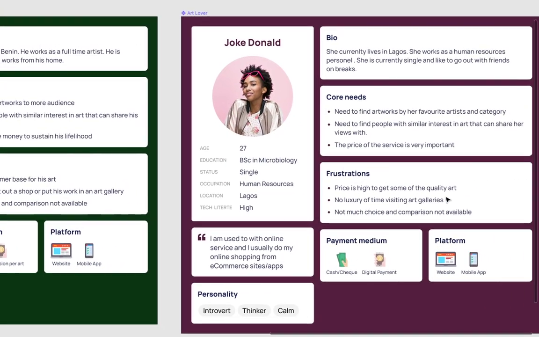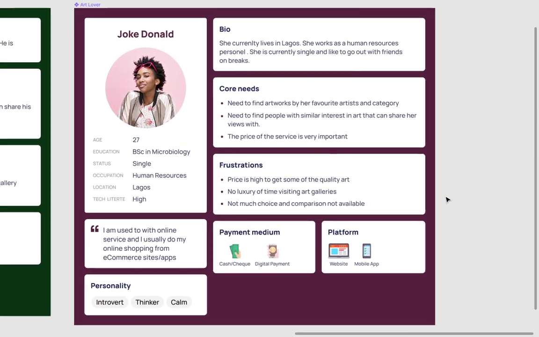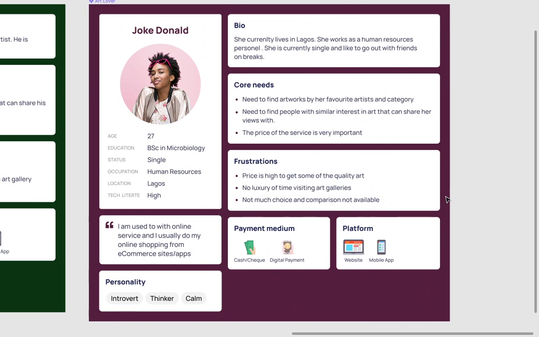So for the next one, it is the art lover. Joker Donald is 27, she has a BS in microbiology, she's single, she works as a human resource personnel, and she lives in Lagos. She's also tech literate. She's currently single and likes to go out with friends on break.